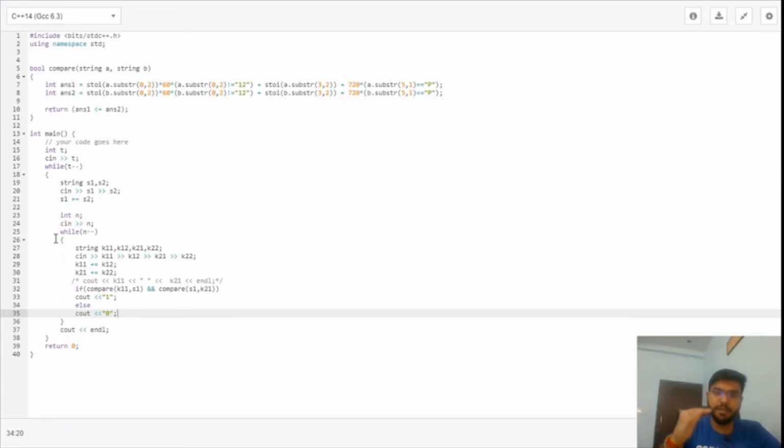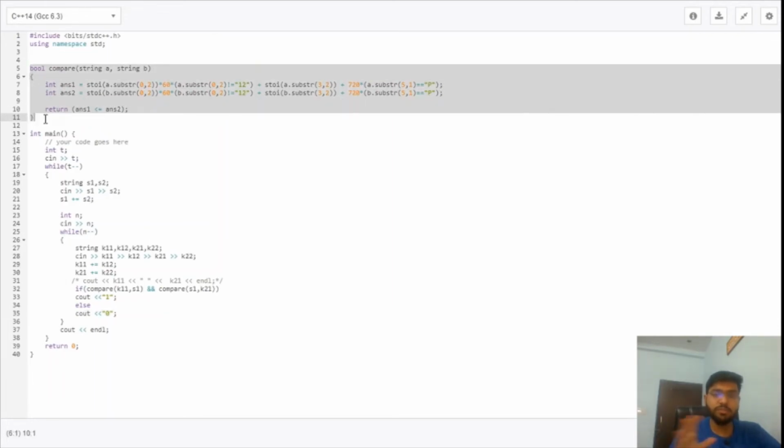If we are clear with this main function, then we'll focus on how we are making this compare function. So now we'll move towards this compare function. This is a small code which I have concised.